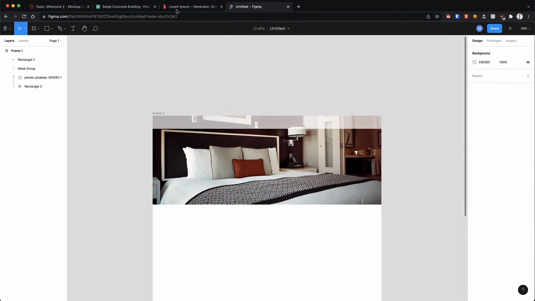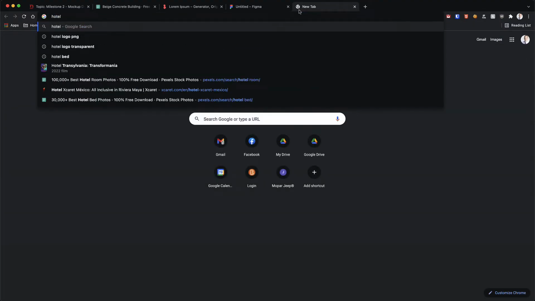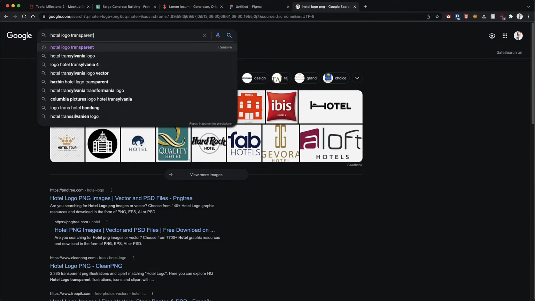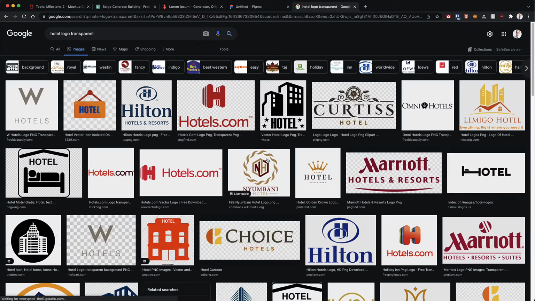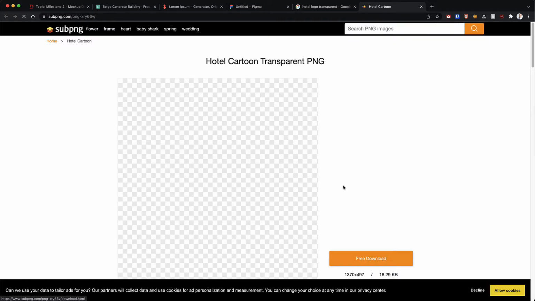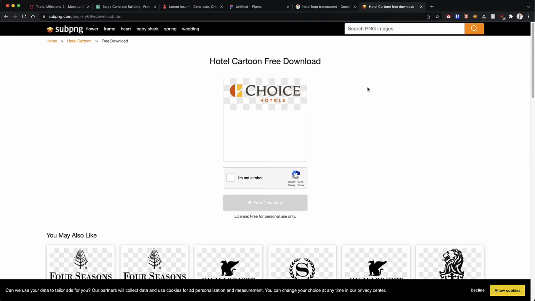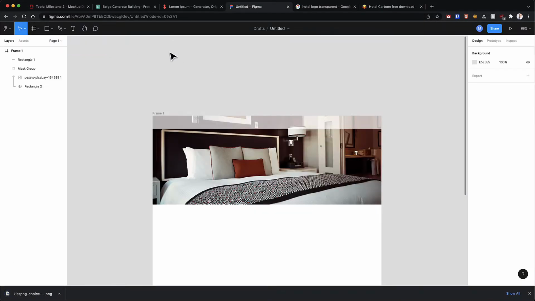Let's go get a logo now. I'm just going to go grab one hotel logo. I'll look for a transparent logo. It's important to make sure you get a PNG. I don't know, let's use this one here. Again, for your companies or your projects, you're going to need to have your own logo. I'm just doing this for the sake of speeding up the project so you guys can see what a finished product might look like, or the process of putting this all together.